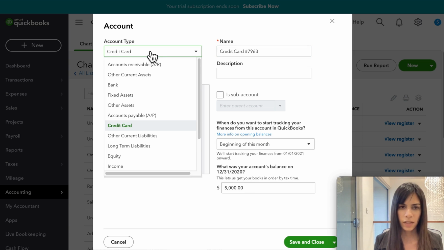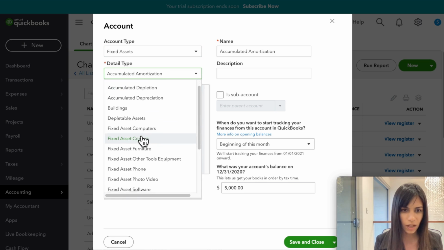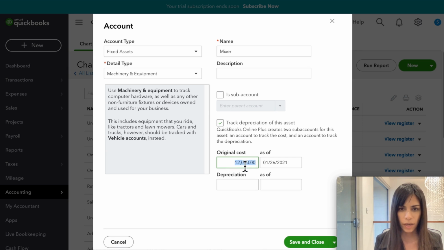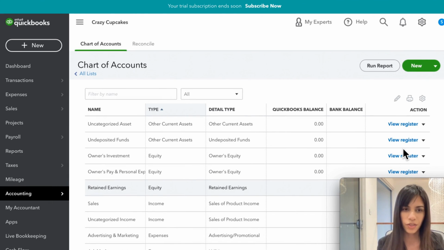Next, let's say Crazy Cupcakes has bought a mixer, which is a piece of equipment. To set that up, we'll select Fixed Assets under account type, and under detail type, we'll select equipment. The name would just be mixer. And because this is an asset, you can track depreciation as well. So all you need to do is select this checkbox. You just put in the original cost amount. In this case, let's say it was 12,000 as of today. And if you are bringing in an old asset that's already being depreciated, you can just put in the depreciation balance here as well.